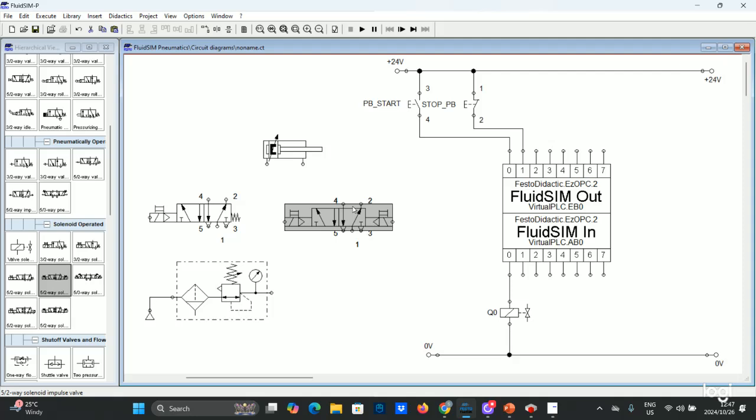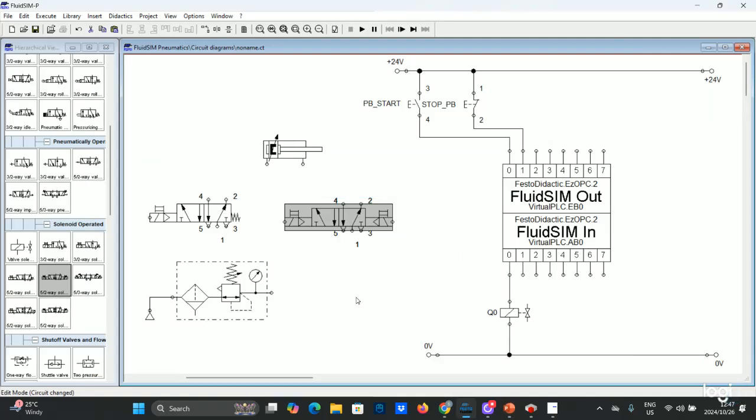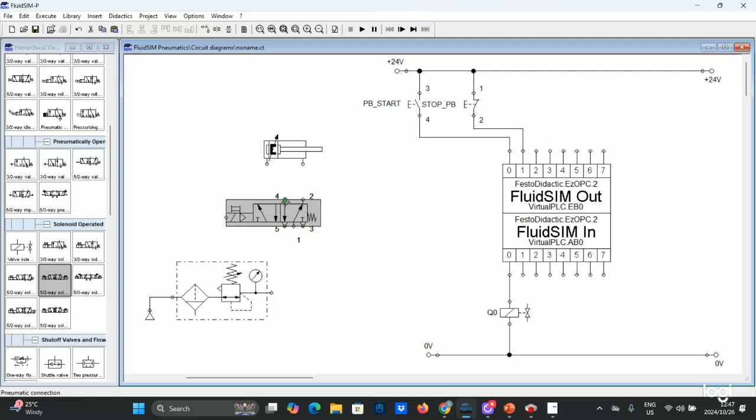So with regards to our 5-2-ways, if we look at our instructions, they're saying the cylinder advances when the push button is pressed. But what causes the cylinder to retract? It's a stop push button that cuts the power. They didn't say it's being actuated as a result of another signal, which means we can't be using this 5-2-way. Which means we'll be using this 5-2-way, and then we connect it properly.